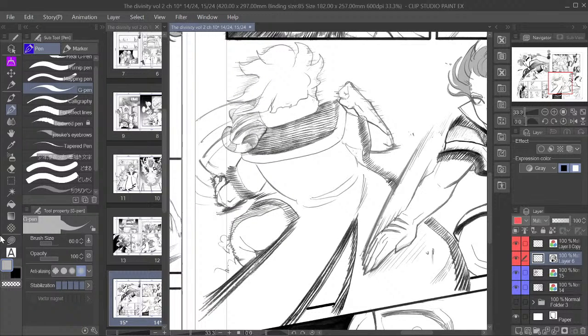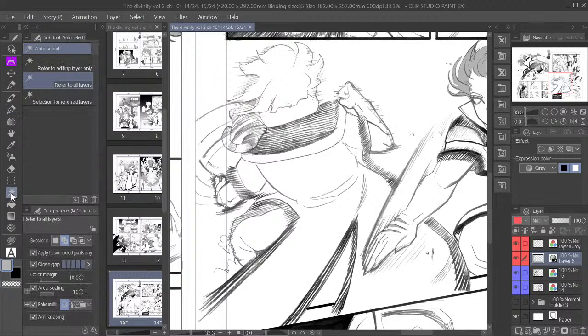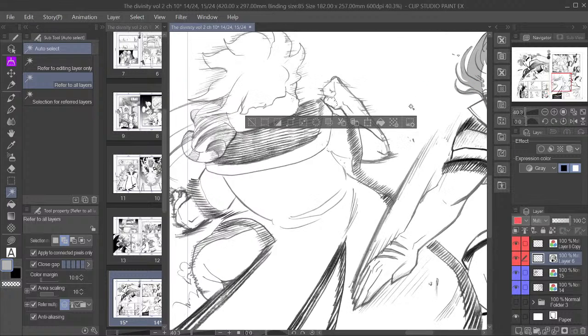Actually forgot to fill that in completely there. Are you telling me there's a hole in the line art somewhere? Oh no, it's just okay, it's just saving.